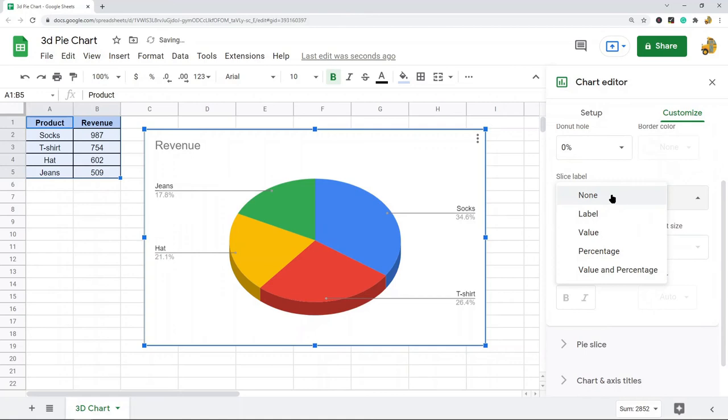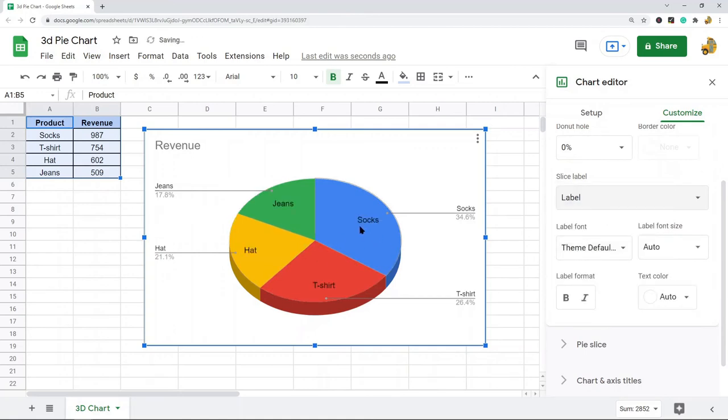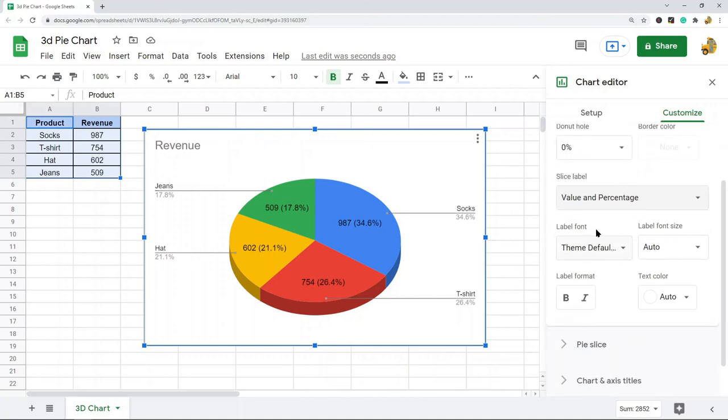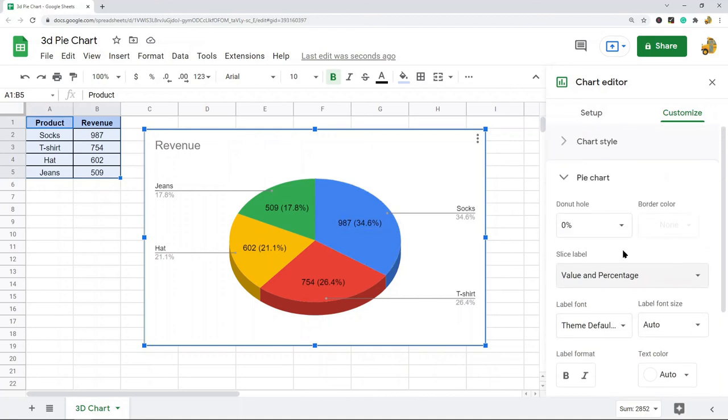You can label your slices. So pay attention to my slices here. Now it's going to label them. With the product type, you can label them with a value, or you can add the percentage into your slice, or you can do both. So sometimes you may want to label your slices to make your data even easier to read. So that's an option under this pie chart setting, and then you have some font settings for these labels that you added.